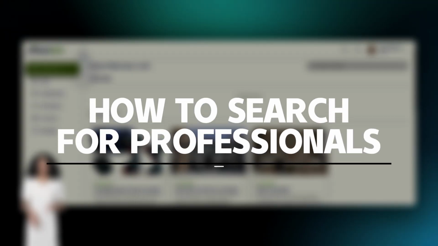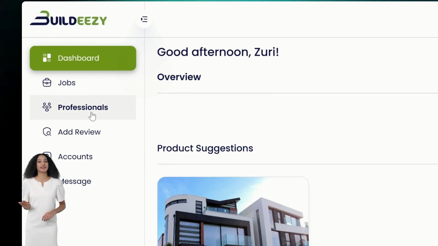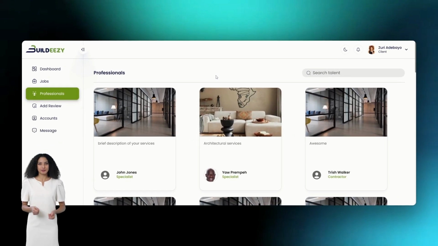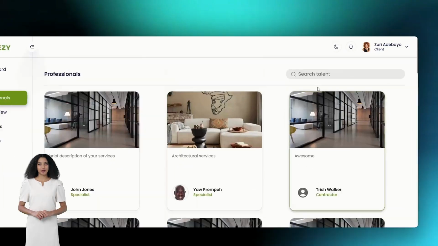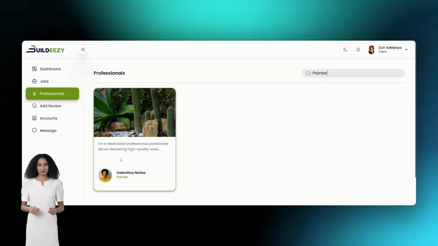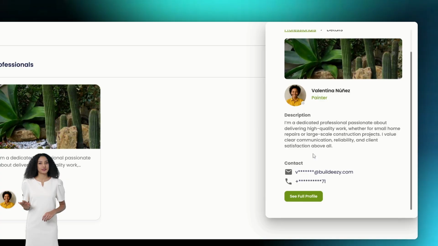To find a contractor directly, go to Professionals in the left-hand menu. You can search by trade or name, view a quick profile preview, and click See Full Profile to explore their experience and reviews. And that's it!